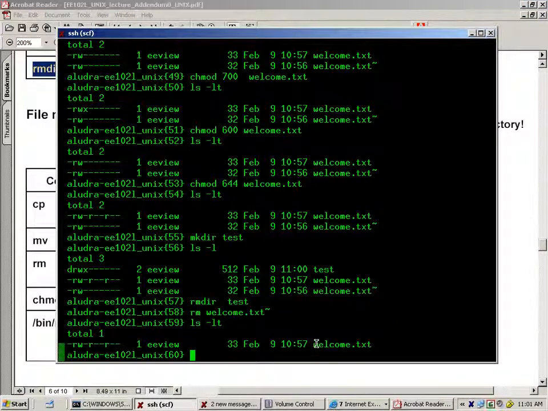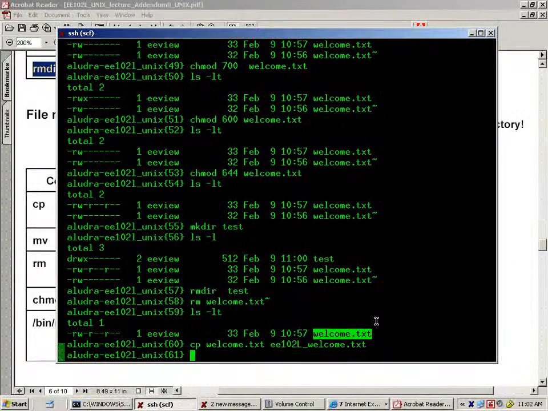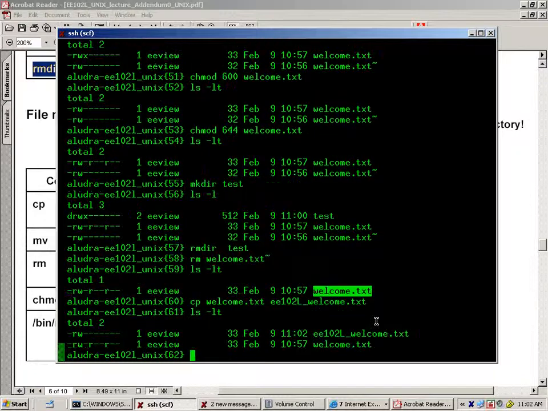So I can copy this file with another name. Copy source file, destination. I may want to have another copy with the name e102l underscore welcome.txt. So I copied, ls minus lt. So I created welcome.txt at 10:57, but now at 11:02 I copied the same file with this name. So I can check whether there's a difference.